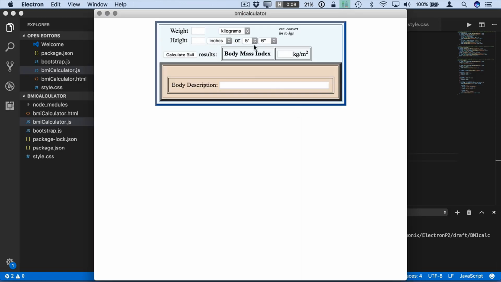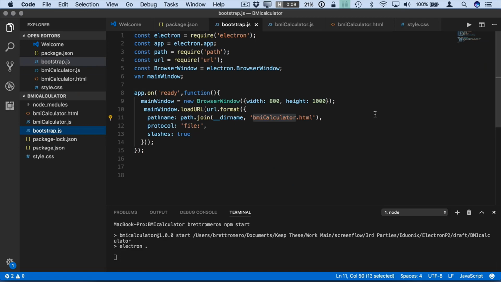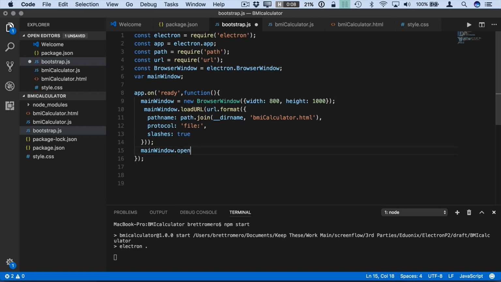All right, so let's go back with our original 6.1. I think we have a weight of 160. And calculate. Okay, so there's some things we need to tie in. Actually, what we can do to see what kind of errors we're getting is go into our Bootstrap, and we can add in here the developer tools reference. So I'm going to add that down here. We have our main window, so we're just going to do main window, open dev tools, save that. Go ahead and stop, and let's restart this.